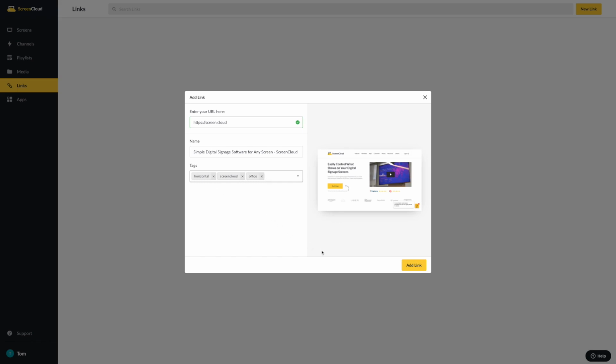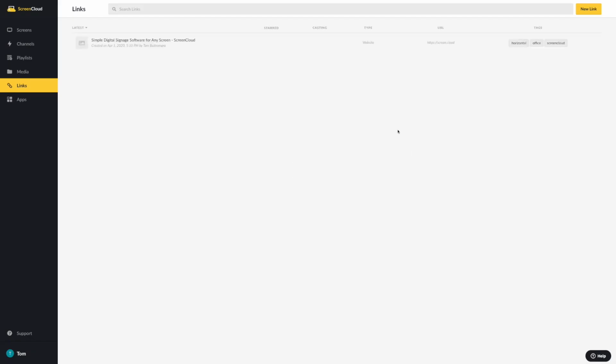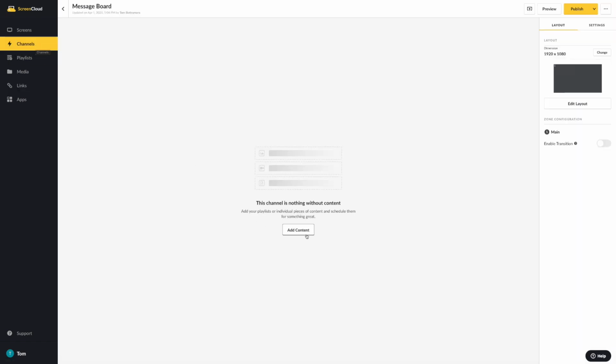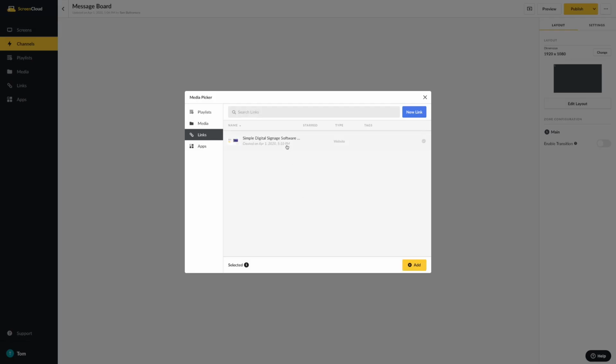Once you've finished setting up your website options, click on the yellow Add Link button to finish adding your site into ScreenCloud, and now the website is ready to start displaying on your digital screens. You can then add the website or link to display on any screen, playlist, or channel that you'd like.